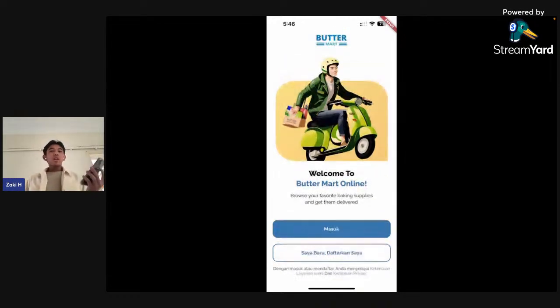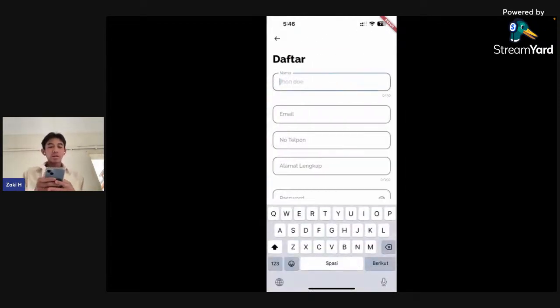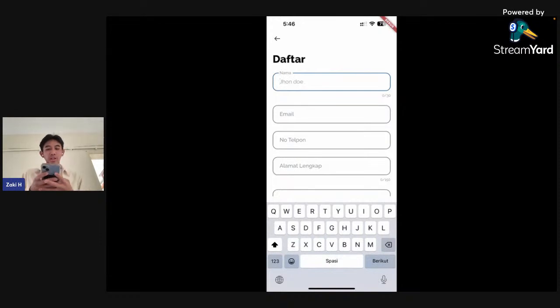So this is the main onboarding page. The users can see this application looks good, and as you can see, this is AI generated. I can make illustrations like this, so I made them with AI. I will go directly to the register page. Okay, I will register a new user for this application.